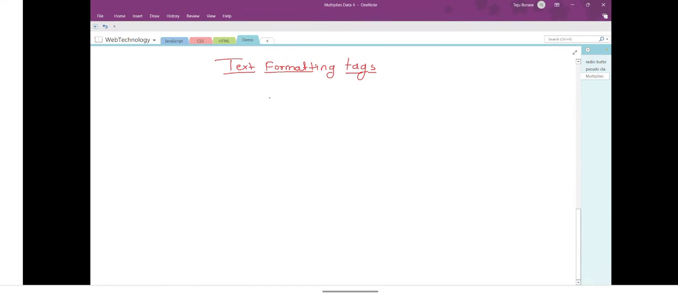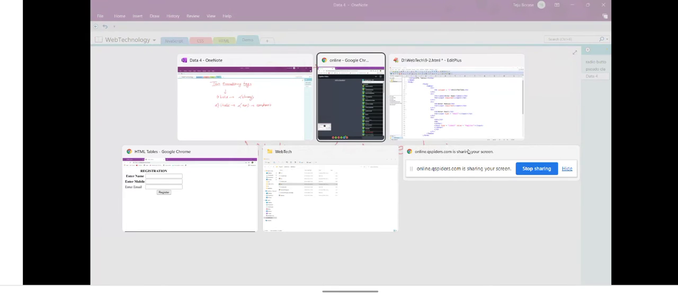Okay, so here, the first task is I want to represent the text in a bold format. For this, I am going to use one tag, called the strong tag. If you want to represent the text in an italic format, then we are going to use the tag called the EM tag. EM stands for emphasis. So observe here how it is possible.